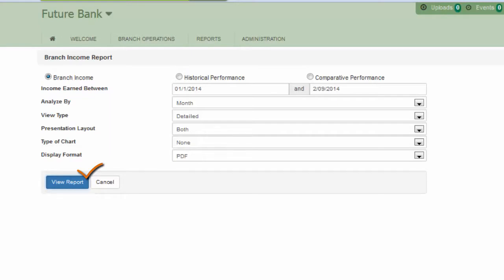Note, this report shows the income earned on transactions carried out on the platform within the branch. The report has several parameters you can spool by and can also be viewed in multiple formats. You can also view historical and comparative performance reports to know the branch's performance over specified periods of time.